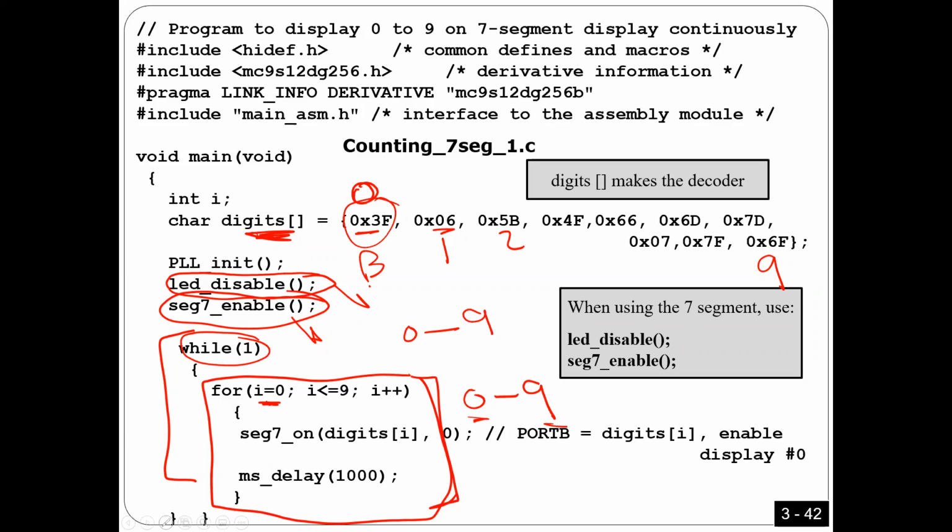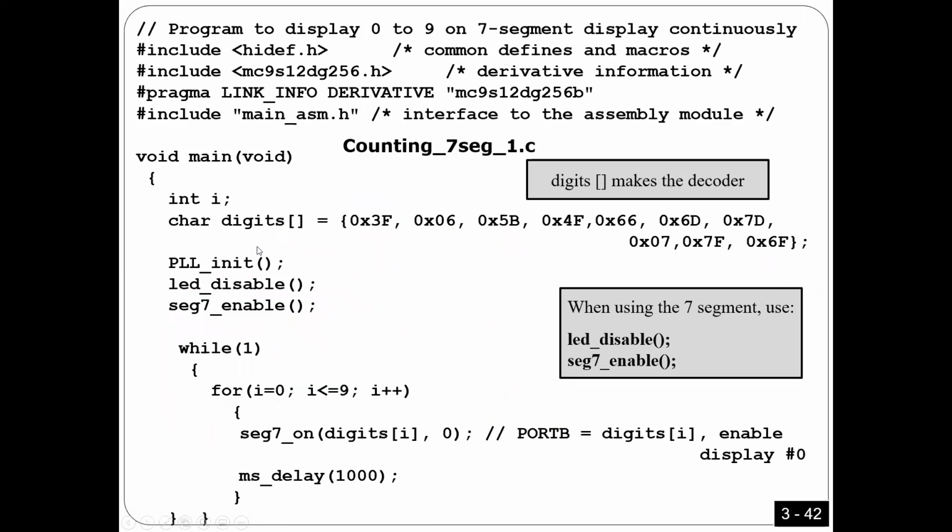I'm going to show you how it works. Very easy, very simple. Here I'm going to create a for loop from 0 to 9. In the first iteration, I'm going to display 0. Second iteration, I'm going to display 1. Next iterations, I'm going to display all the way until 9. I'm going to show you how it works.